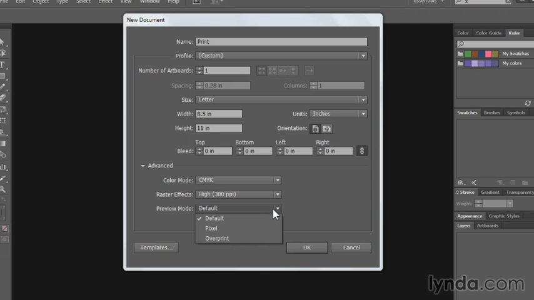The preview mode, you can set this to pixel or overprint preview, or you can just leave it on the default. By default, this is just going to give you the general preview mode of Illustrator. If you switch this to something like pixel preview mode, then you're going to be seeing a representation of what your artwork looks like at a pixel level. So if it was rasterized and put on the web, for instance. If you switch to overprint preview, this gives you a good idea of how inks are going to interact with one another, especially when it comes to spot colors and transparency.